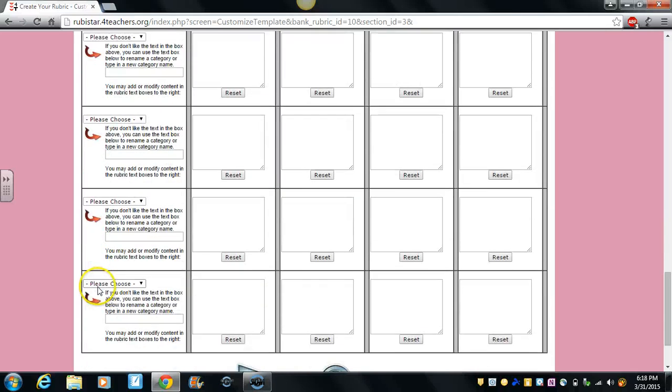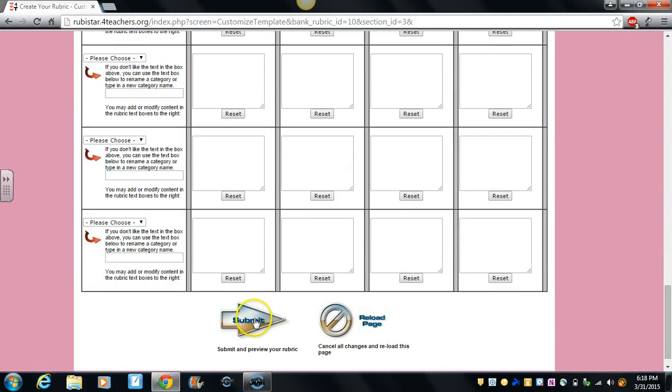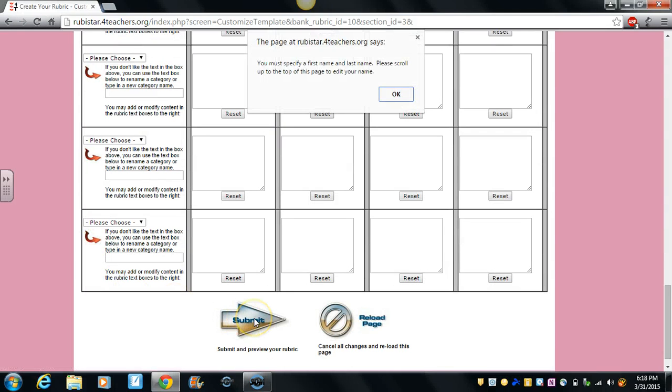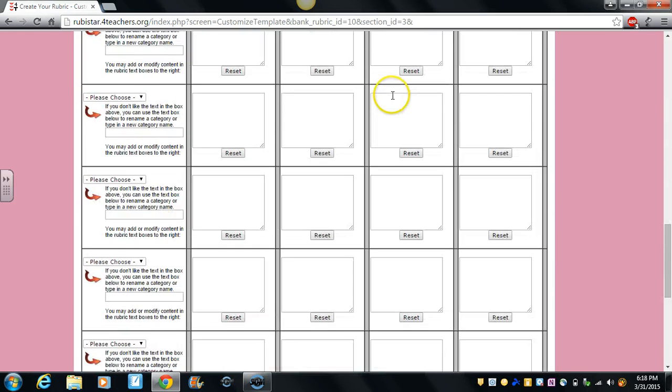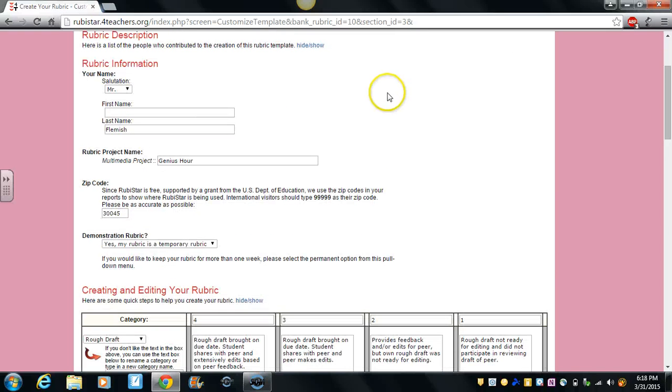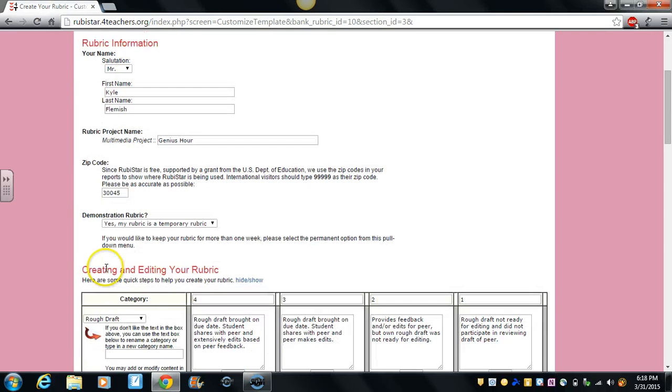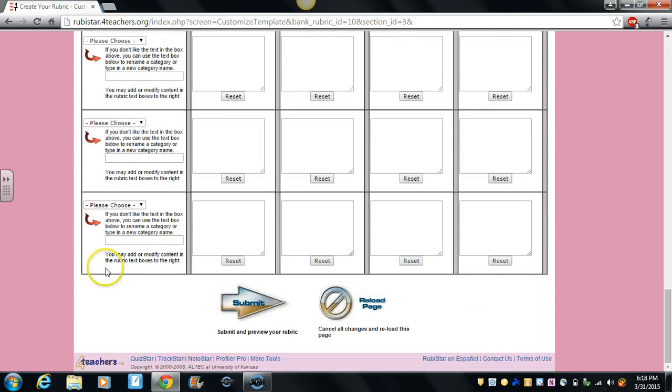But as you get down to the bottom you'll see submit, so go ahead and click on submit. It does ask you actually for a first and last name. That must be something they changed. So I'll add that in this one. Just put my first name in here first. All right, now we'll try it again. So I'm going to scroll down to the bottom and we're going to hit submit.